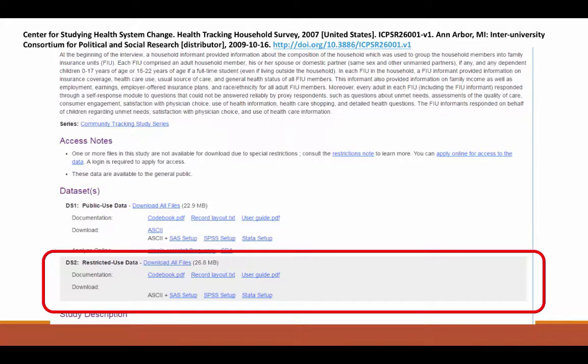If the study includes restricted data, you will see the information about those files next. Typically, you will only be able to access the documentation and not the data files. Accessing the documentation allows a researcher to understand what is in the restricted files before requesting access.